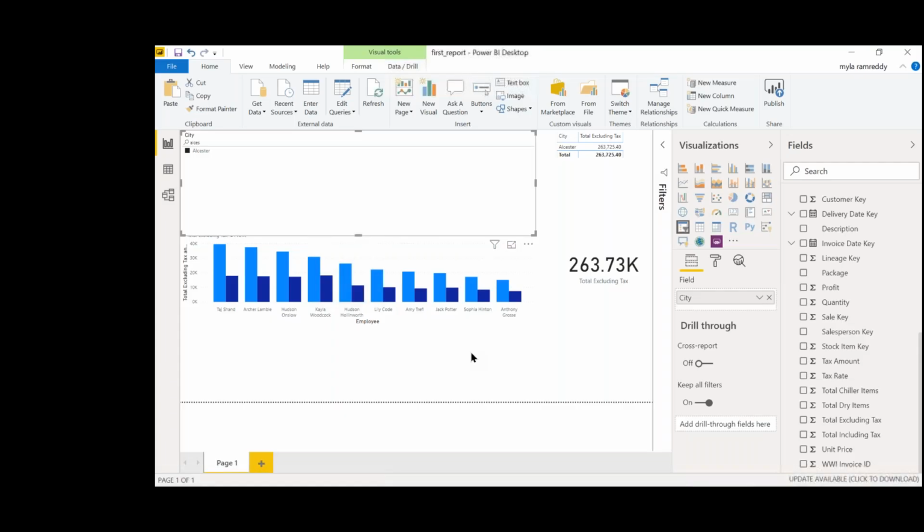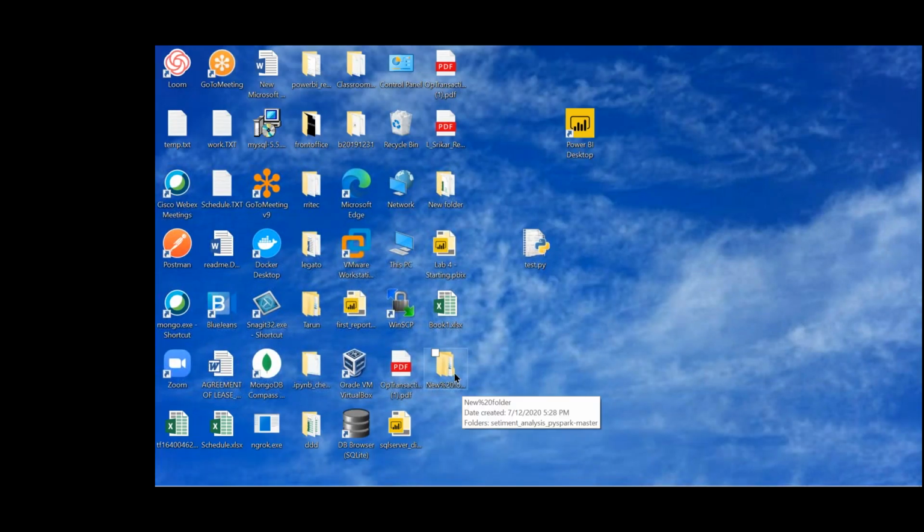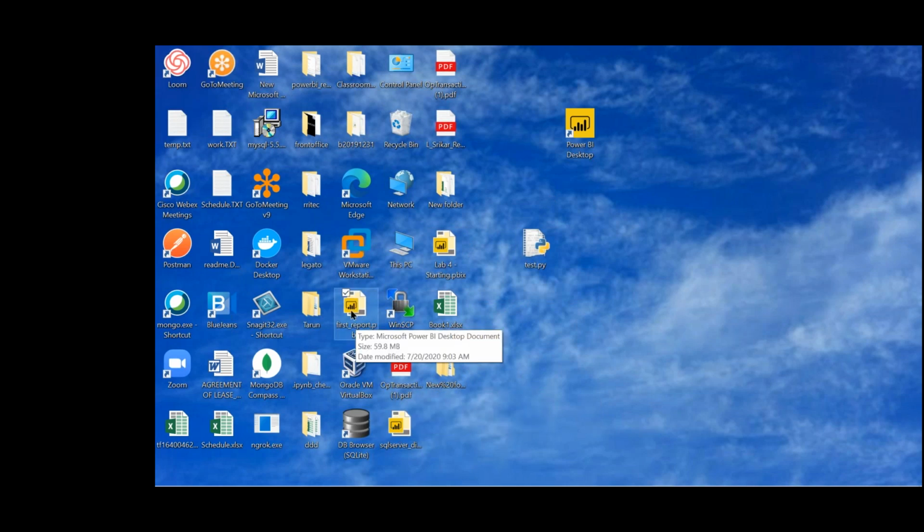You might have got it. Is it saved? Yep, but we are not seeing it here. Somewhere you will see the first report. Yeah, here we have the first report. What is the size of this one? 59.8 MB. Why? Because we selected the import data option, the data is also stored here. That's why we have 59.8 MB. Now anyone can access my desktop, my business users can access it.